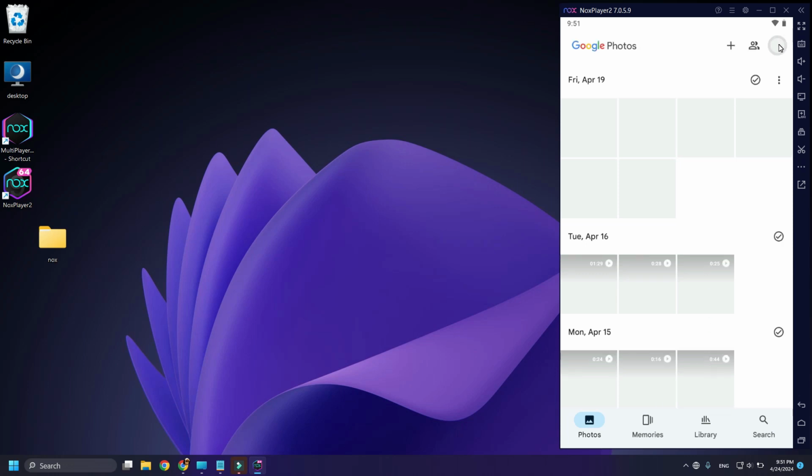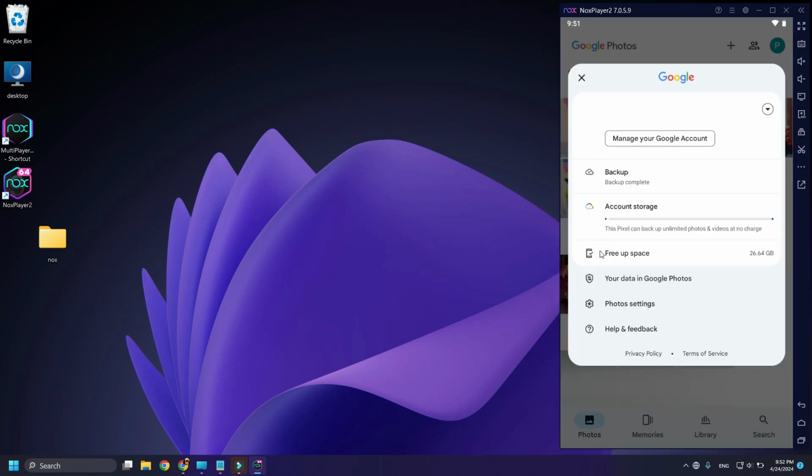If you click on your Google Photos profile, here you can see you can now back up unlimited photos and videos at no charge in your Google Photos. As you can see, I have already uploaded more than 26 GB of photos and videos in my profile. So you can get unlimited storage here.